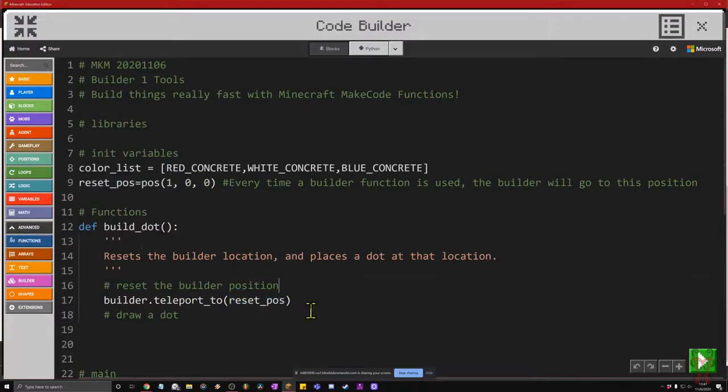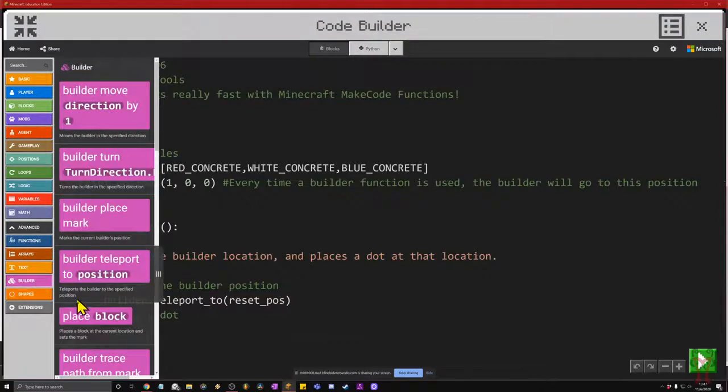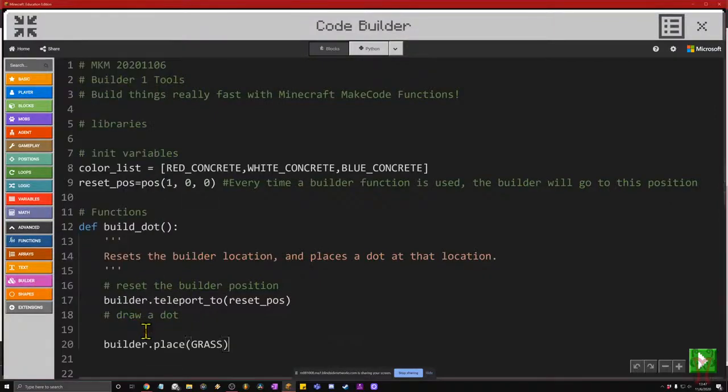All right, so now that we've done that, we want to draw a dot from here. The builder will teleport to this position, which is 1 in the X direction, 0 in the Y position, and 0 in the Z position, which basically means it's going to move 1 block in front of you in the X position. I want it to draw a dot, so I'm going to go over here to builder and grab place block. I'll drop this down here.